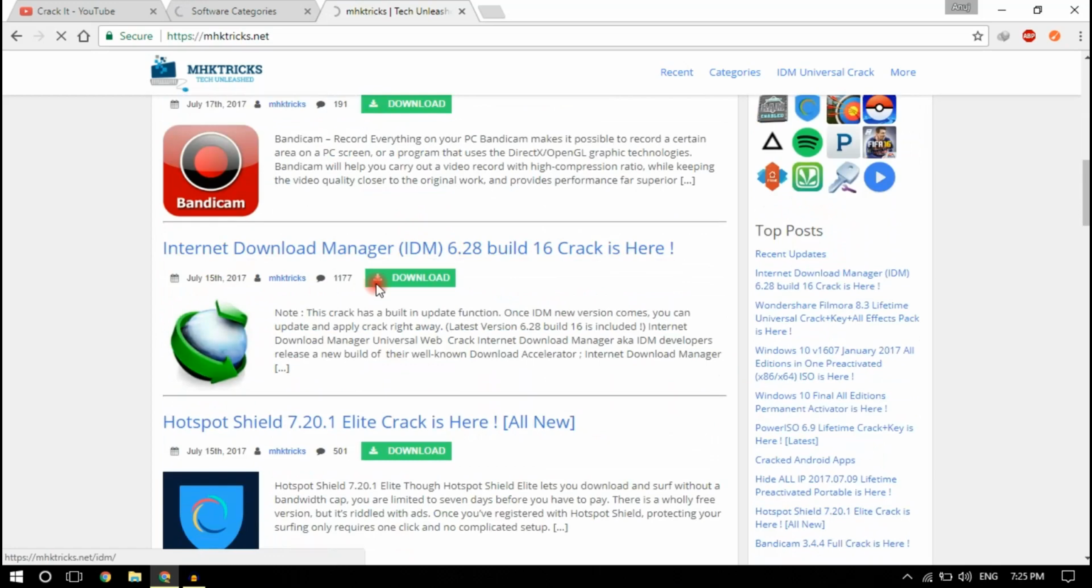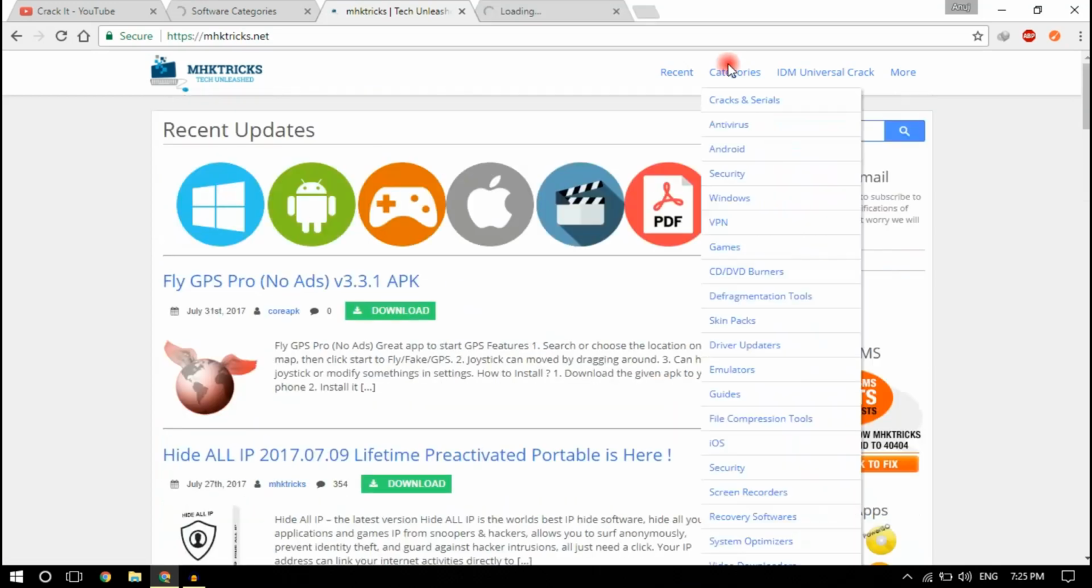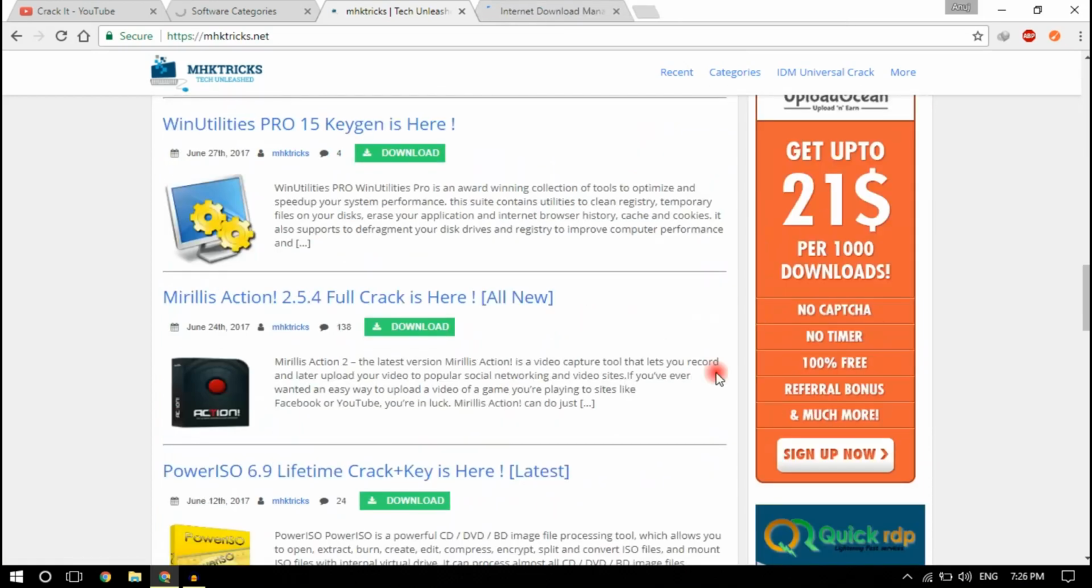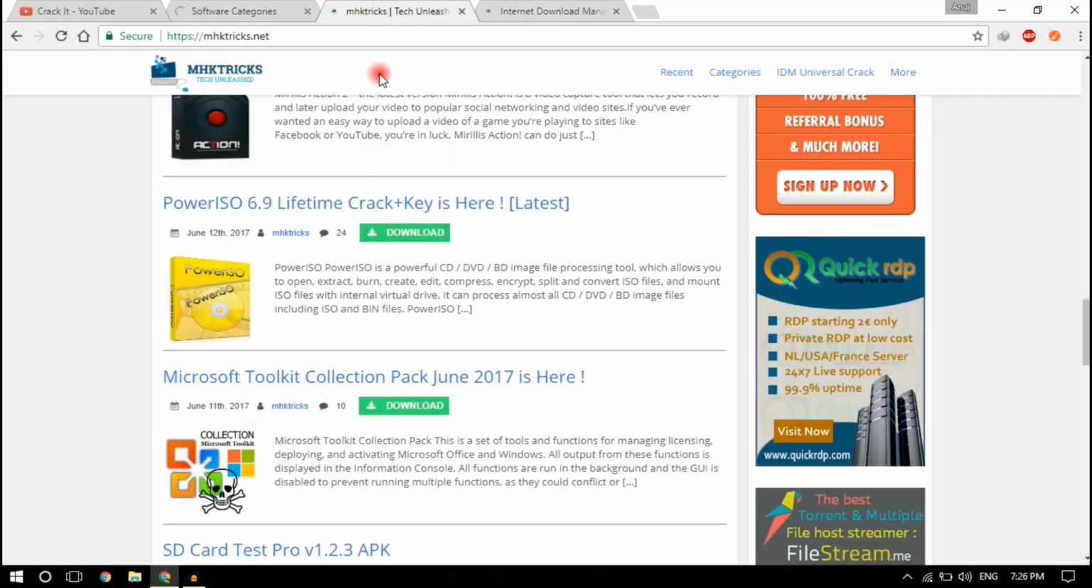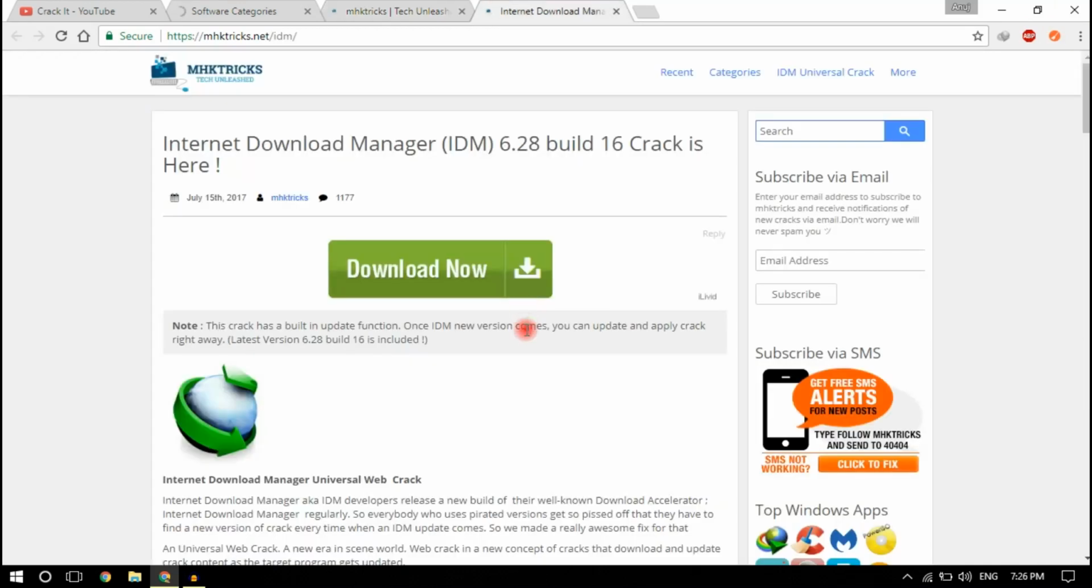Internet Download Manager. And this site also has a categories page. Antivirus, Android, security. This is also a very good site for downloading software. One of the best sites for downloading software. One of the problems of this site is that it has a lot of ads. So you have to apply an ad blocker.